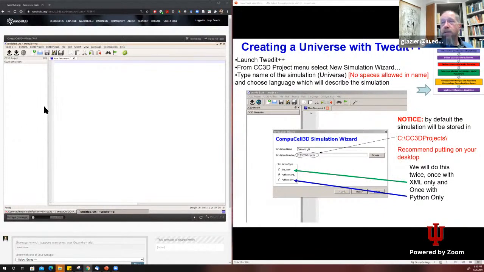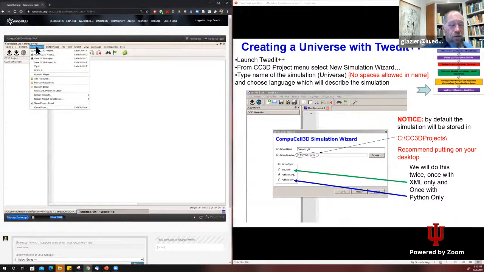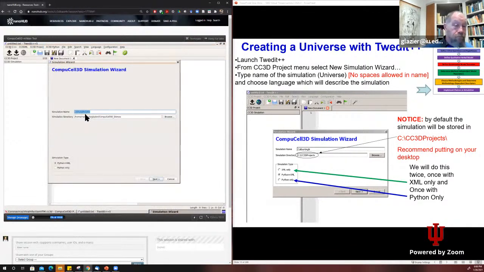Okay. So the first thing that we're going to do is show you how to use Wizard. And for Wizard, you go up to CC3D Project. And I don't know why the CC3D Project pull-down menu migrated from the left-hand one, which is where it would make sense to me, to the third one over. It used to be on the left, but in any case. And then we're going to do New CC3D Project. Okay.